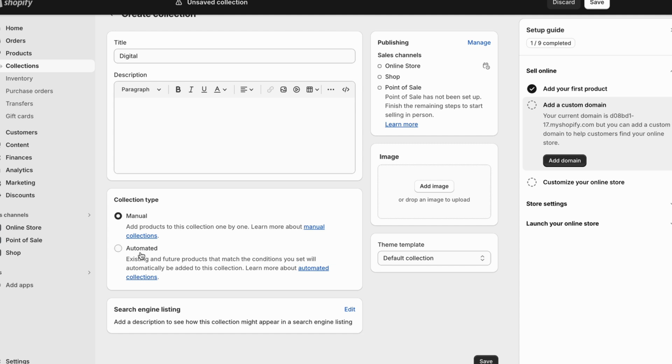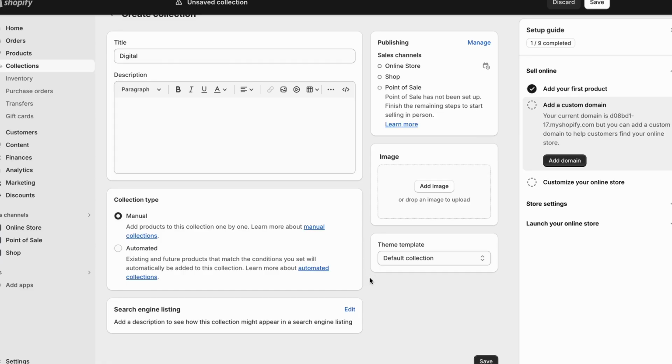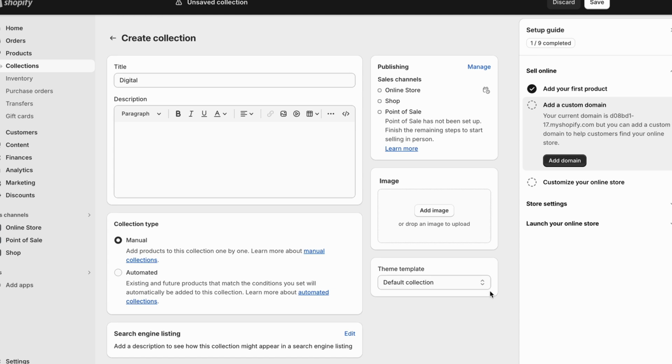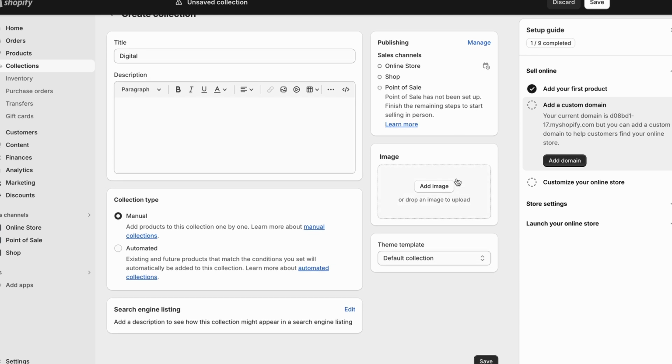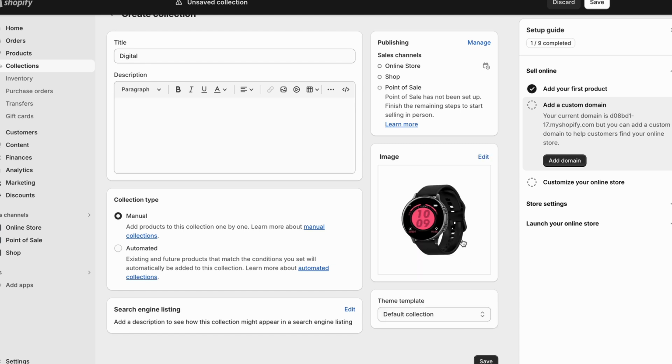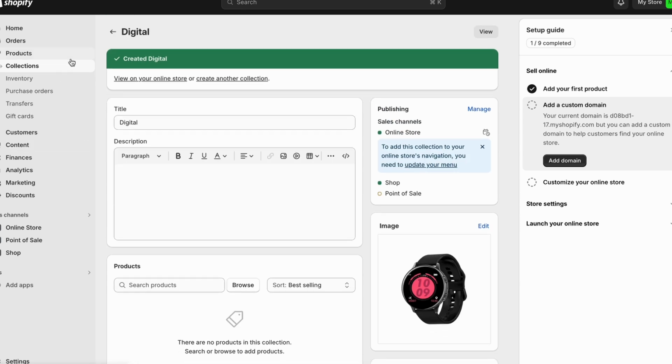Collection type: manual or automated. Manual is basically for when you have a small business, manual is best. But if you have a large business with a lot of products, you can choose automated. It will make your life easier. So I'm going to keep it that way. Now to the right, again the publishing, like the products page, use this one for the digital. I'll save it. Now this is our collection.